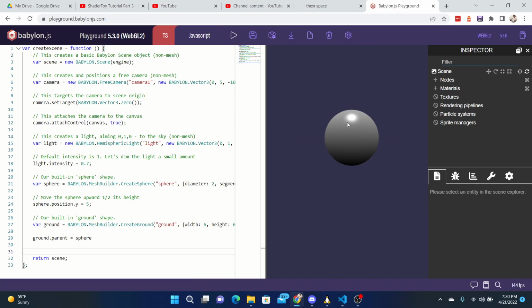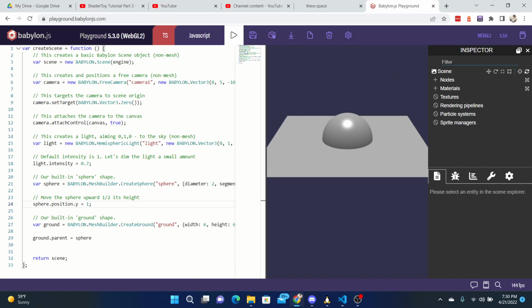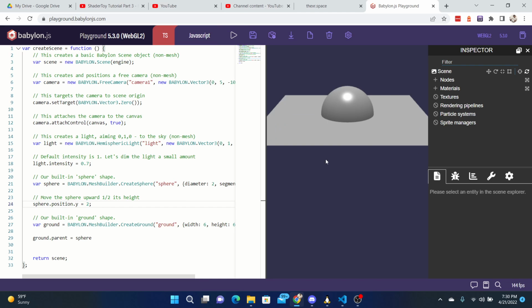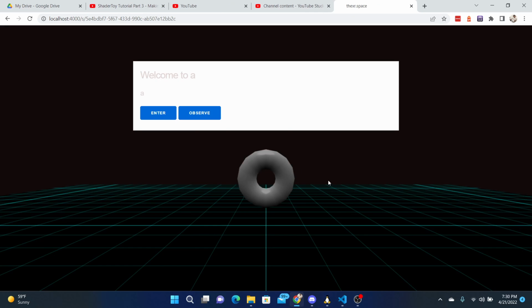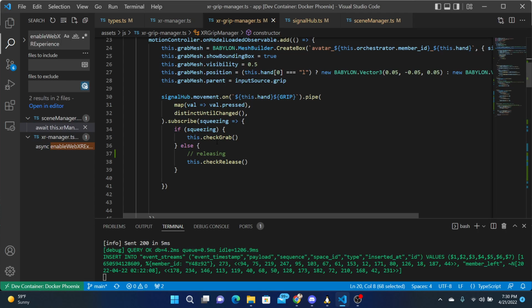Where did it go? Ground parent equals sphere. I don't even see it. And let's put this back here. Okay, maybe I just need to play it again. So if this is 2, okay, so now wherever I move the sphere, the ground is, because the children follow their parent, in other words.